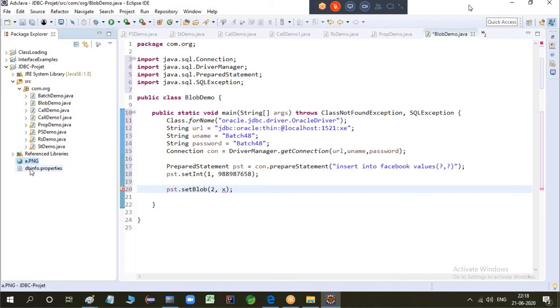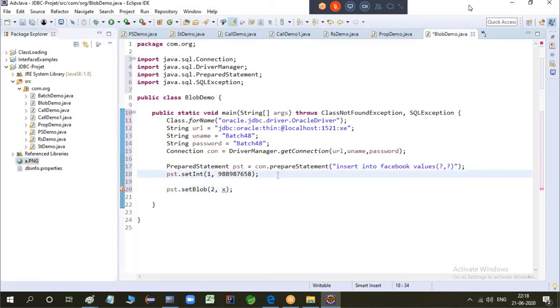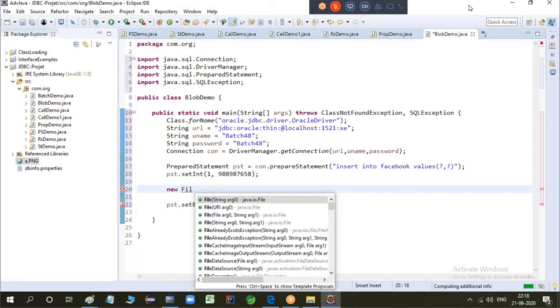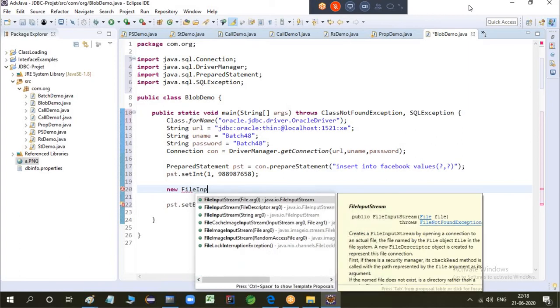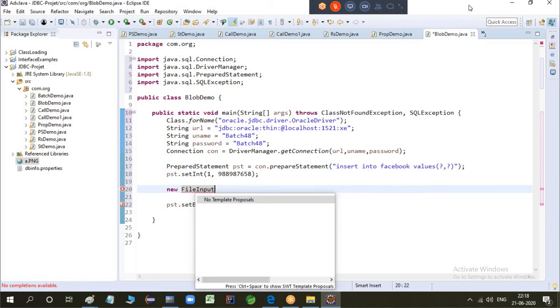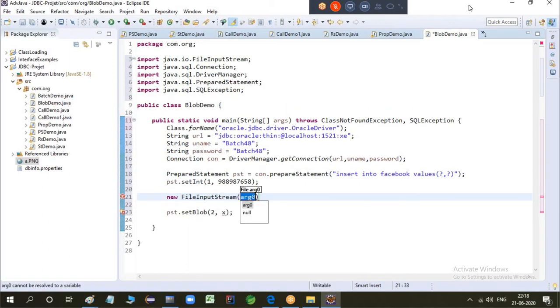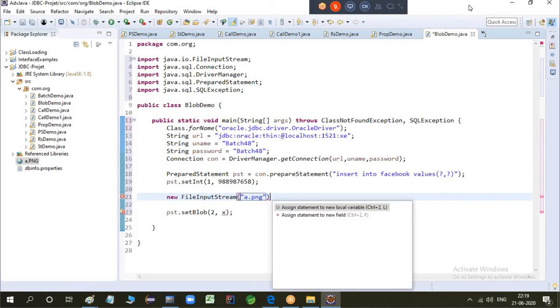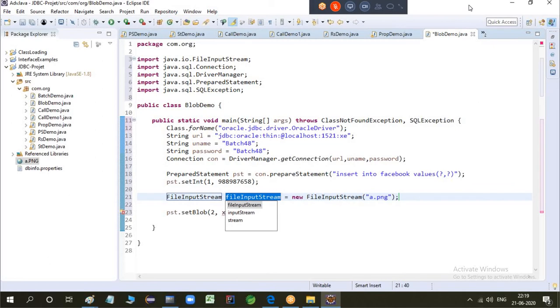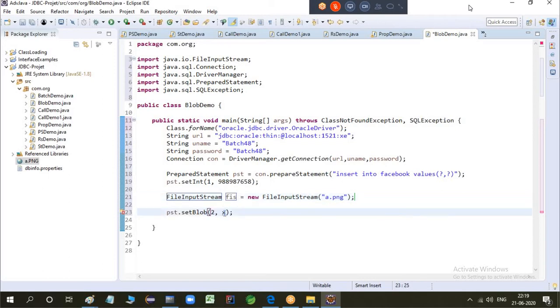Now I wanted to store this file inside the database. So first I need to read that file. How to do that? I do one thing. I can use input stream, FileInputStream of that file name, and that file name I can read and store here.